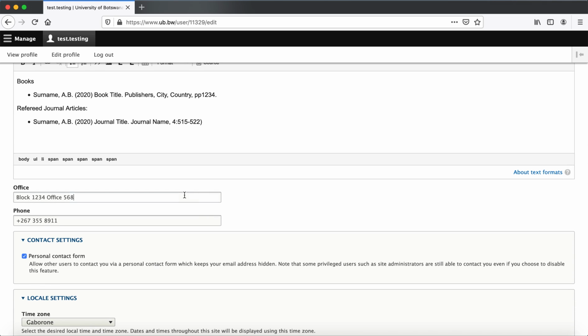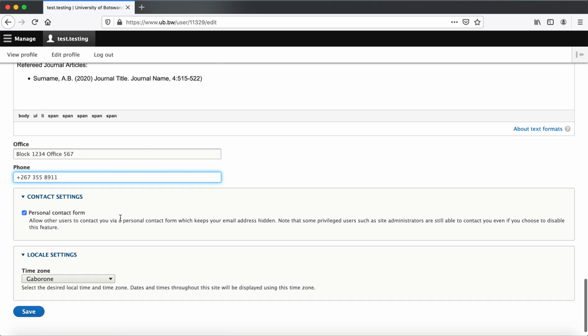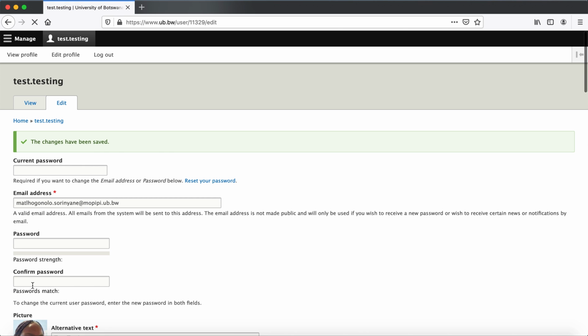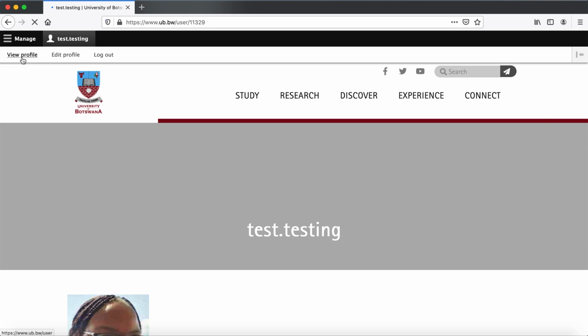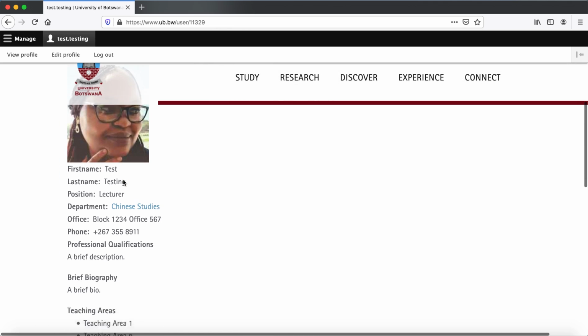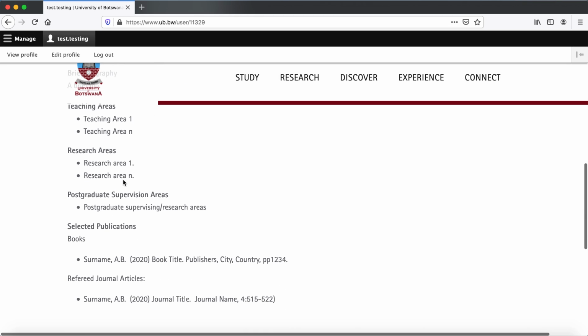You can also edit information regarding your office number or telephone number. And when you are satisfied with the changes, click on Save at the bottom. And you have edited your staff profile successfully. To view your changes, you can simply select on View Profile, and you'll be able to view your profile once you're still logged into the UB website.